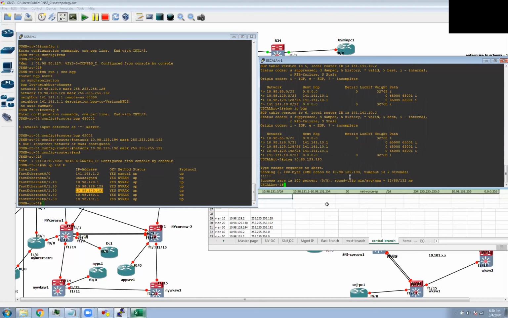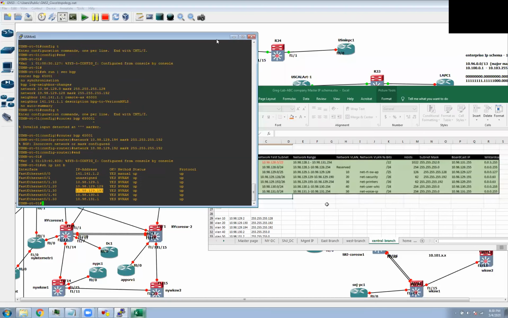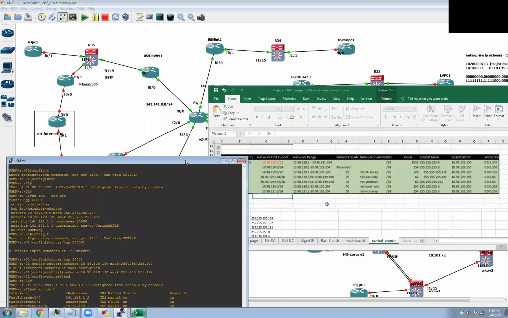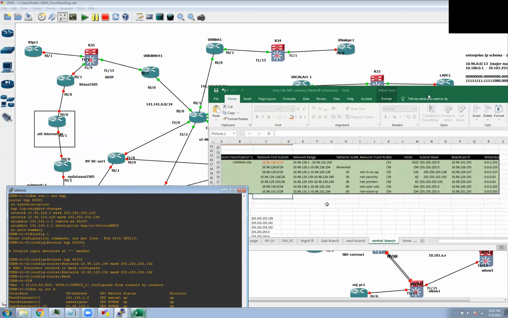Okay. So now I give you back the command line. Oh, the internet is too slow. Okay, I give you back the keyboard and mouse. So now this time is for you to configure the New Jersey, right?